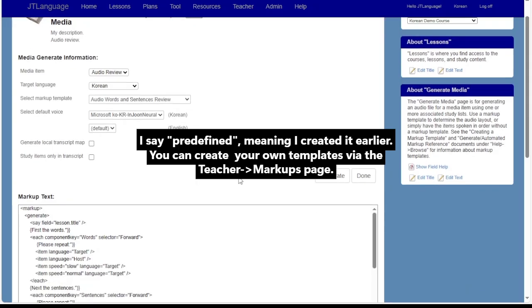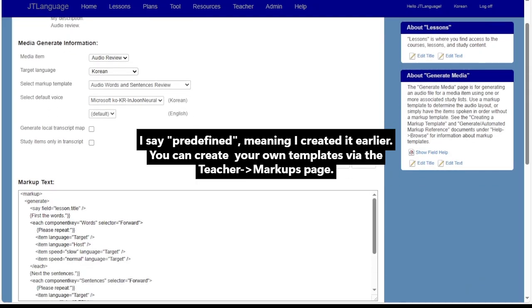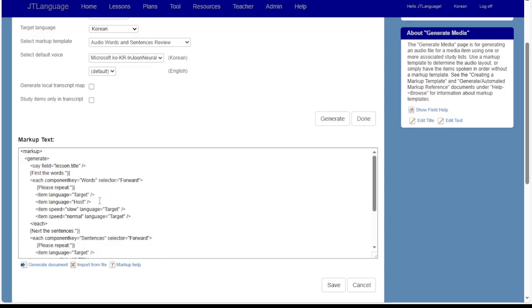And it basically gets that markup template and puts in the code here. Now what this is, is like a little programming language built based on XML. This generate keyword here tells it this is going to be used for generating some audio. And it has elements for doing various things, like this one will speak the lesson title. This one will just speak this text.